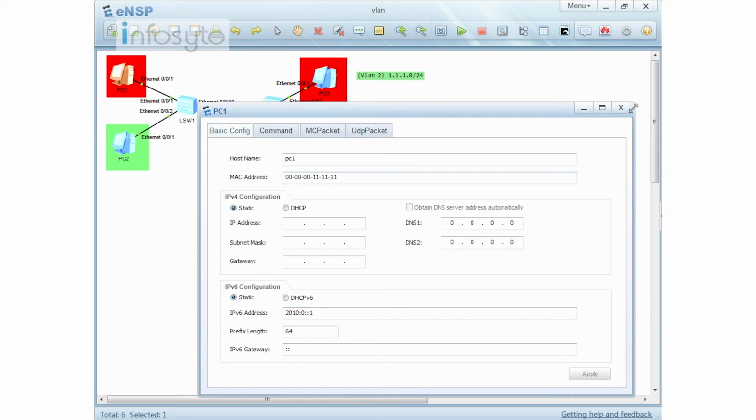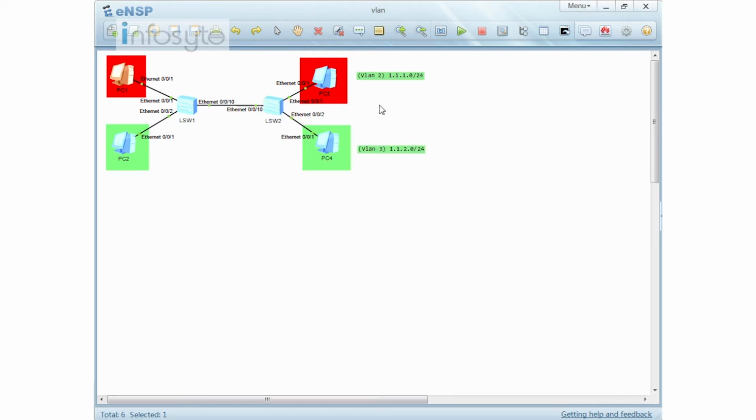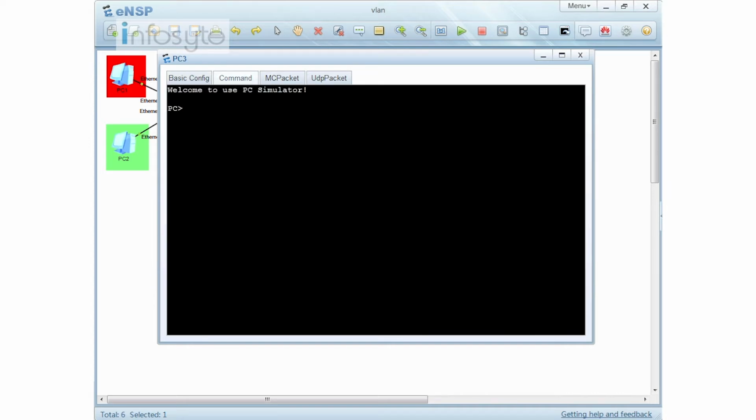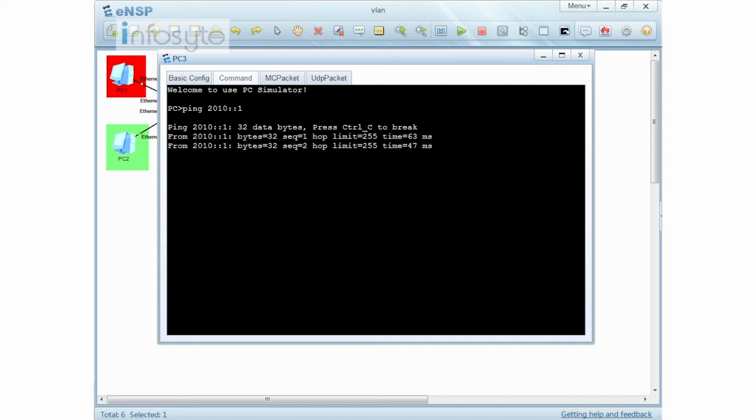Okay, so here I'm going to configure PC3. I'm going to remove this, and I'm going to configure this 2010::2. And this one is a 64-bit. So let me configure so that I can do a ping 2010::1. Right, so you can see that we have a pinging here successfully.